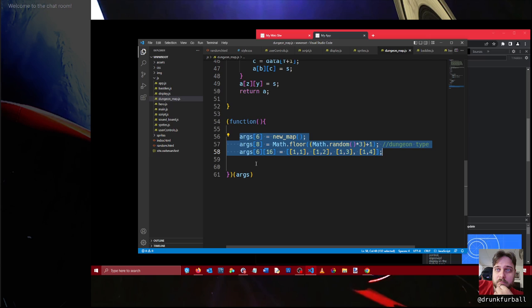Now, we are making heavy use of that args array to hold a lot of different things.